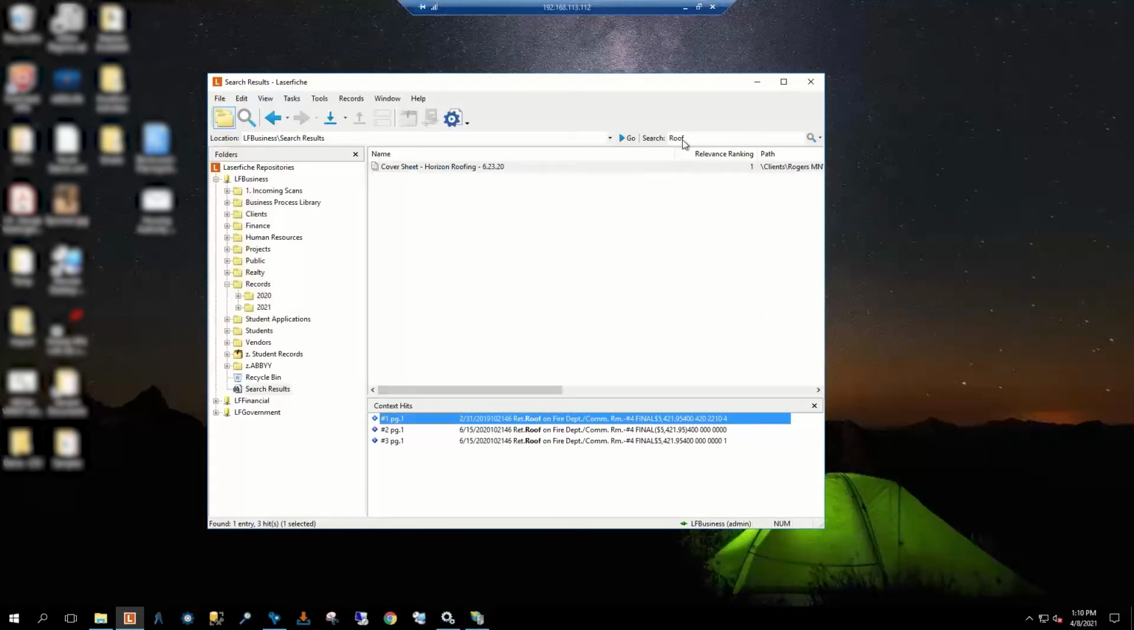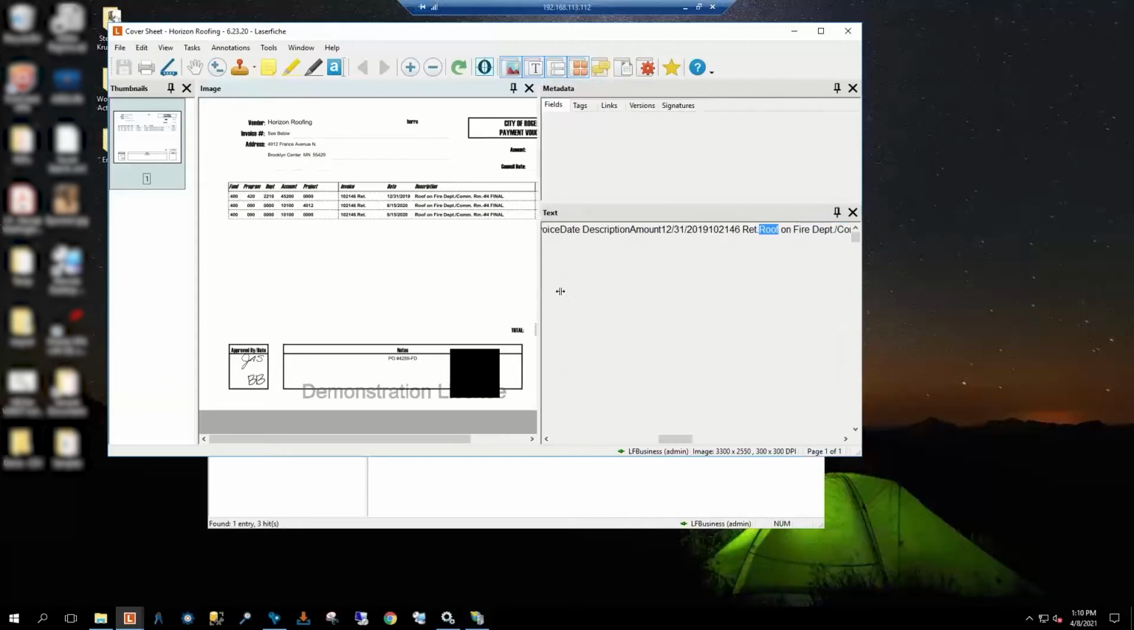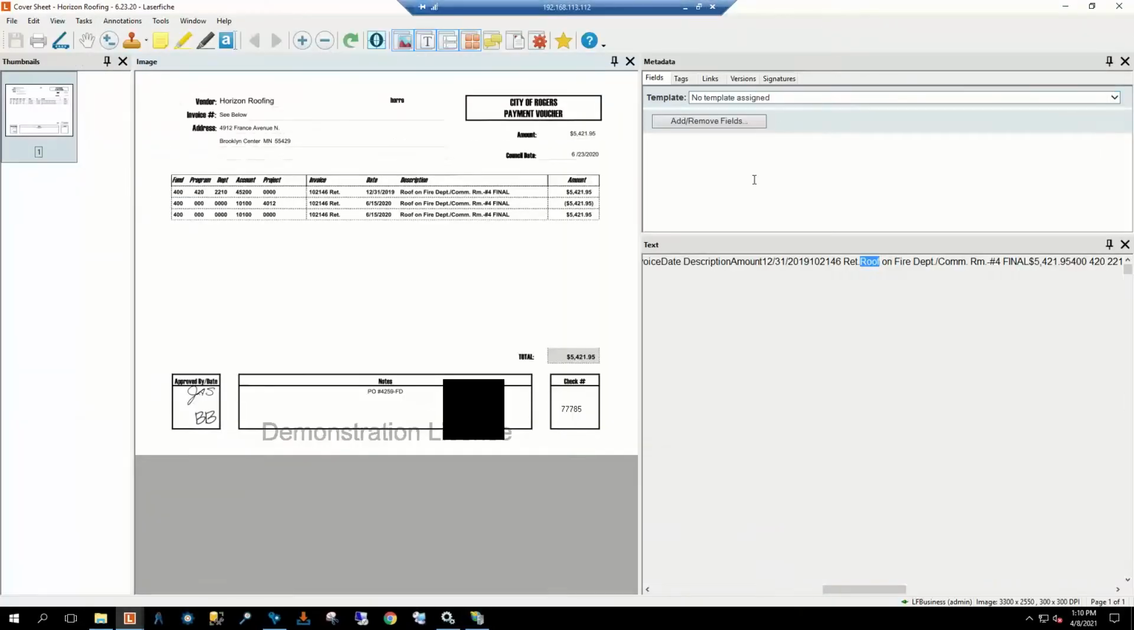So what that's saying is that when we're searching in the quick search, specifically for text, it found 3 instances of the word roof. So if we click on that, it'll open up, and in the text dialog on the right-hand side, it highlighted roof. A way to trigger this, let's just go through some basics here quick.